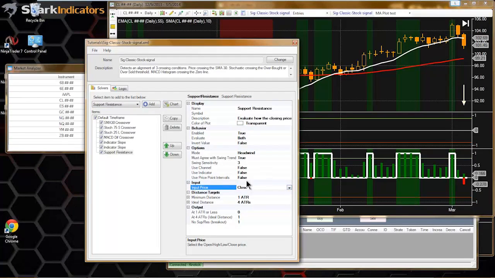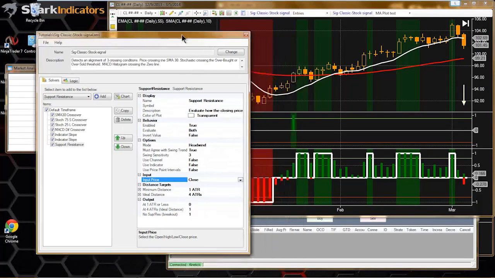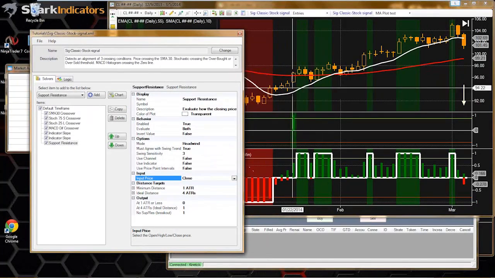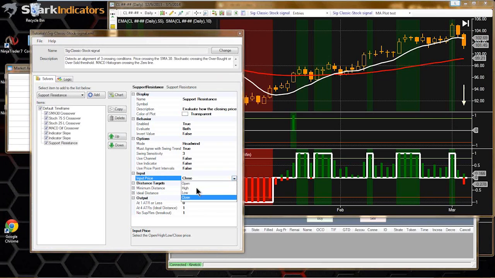You can see it defaults to the closing price. So typically we're comparing the closing price of the bar to the support and resistance lines. But now we could, if you want to compare the open price, or more importantly, if you want to see if the high price got up and got close to resistance, or if you want to check the low price and see if the low price came down and got close to support.